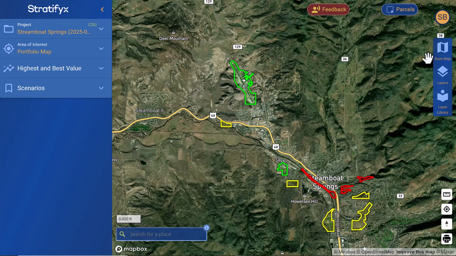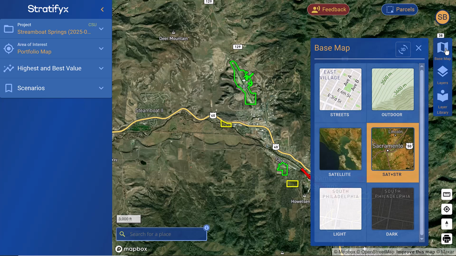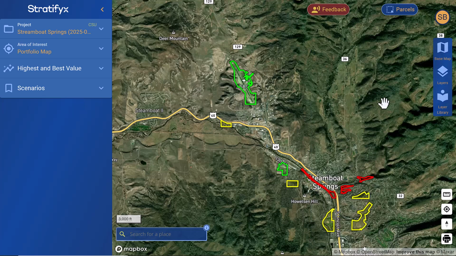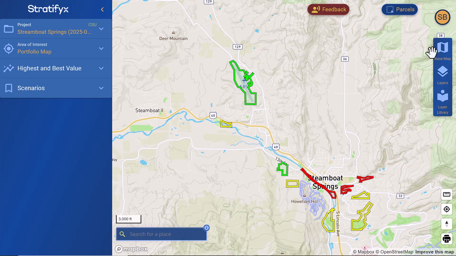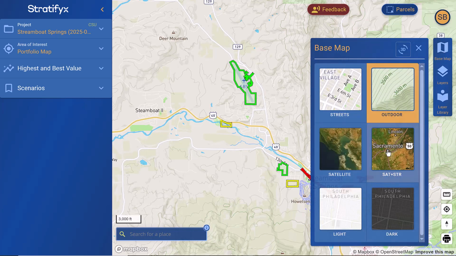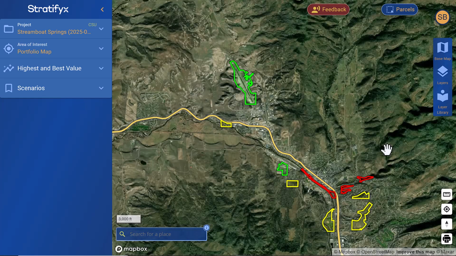Let's take a quick look at some of the other basic features available on the map interface. On the right side of your screen, you'll find the Base Map tab. Stratifyx offers a variety of base maps, so you can choose the one that best fits your project's focus, whether that's topography, satellite imagery, or street-level context.